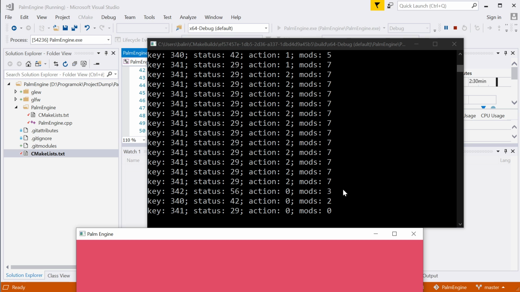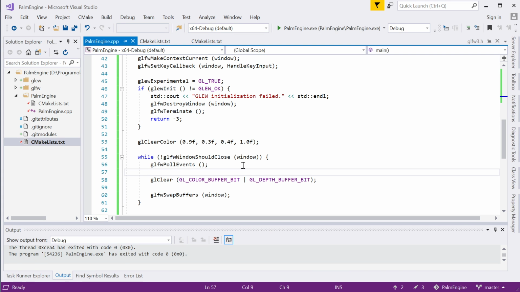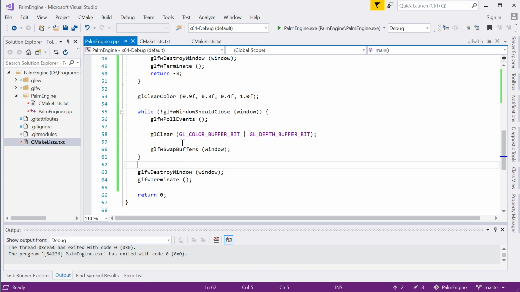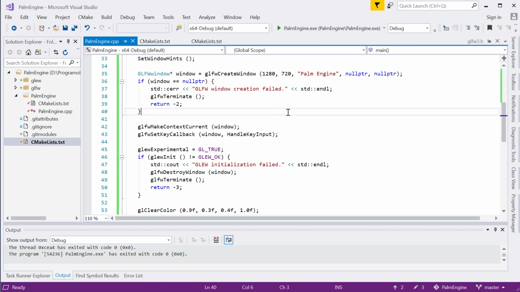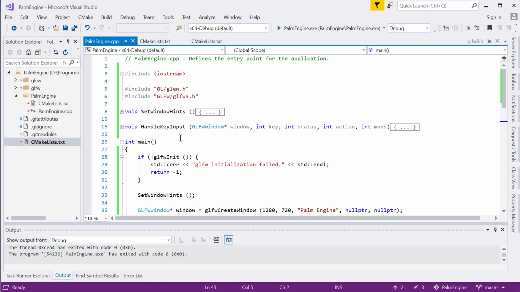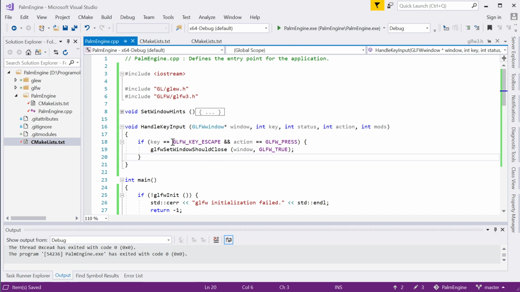So GLFW is really, really good for input handling. And right now I'm going to press Escape, and that's how our application closes. I think that's pretty neat. It's clean, easy to read, and easy to understand. So this is how you can specify anything you want here. I'm just going to get rid of this other code because we won't be needing to watch those.